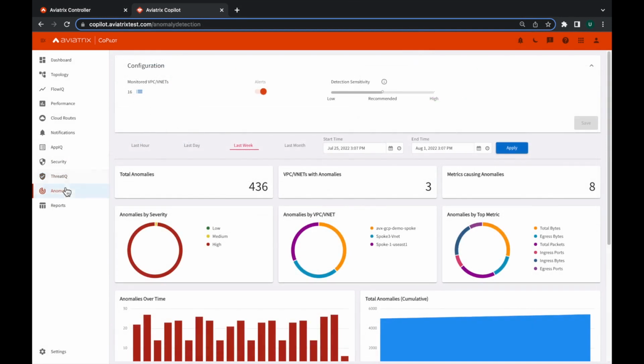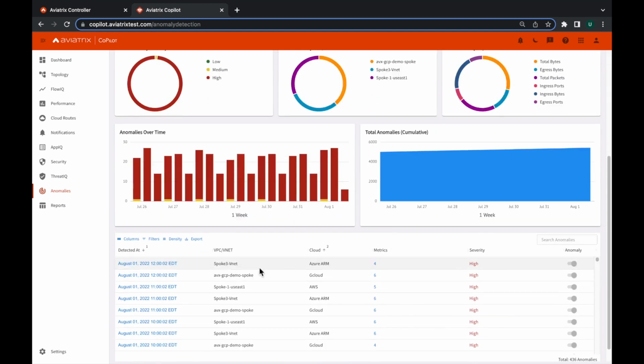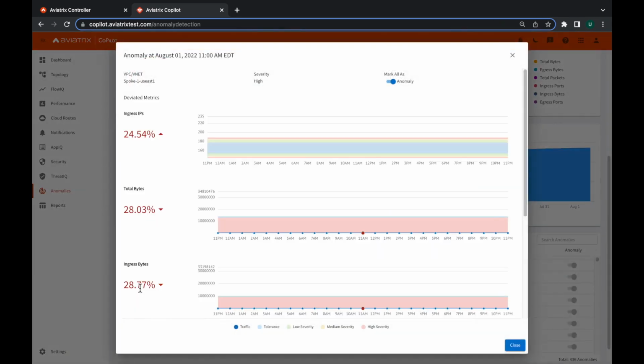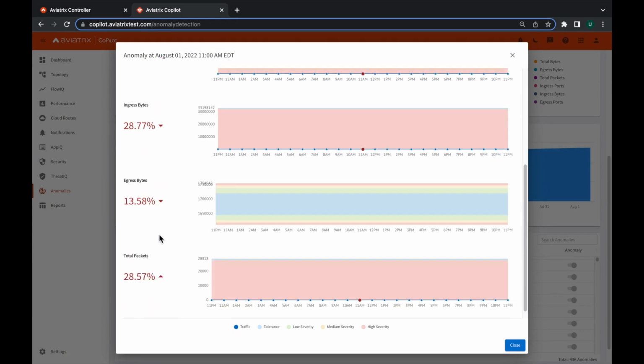Network behavior analytics can be retrieved from the anomalies menu. This shows us how certain deviant behavior was flagged as an anomaly, such as excessive traffic or the number of ingress or egress ports.